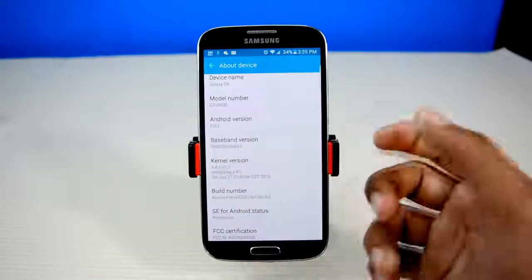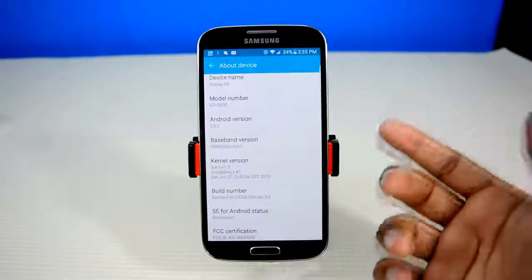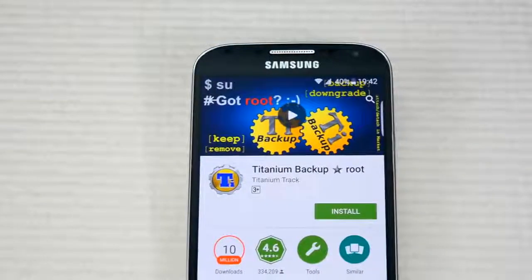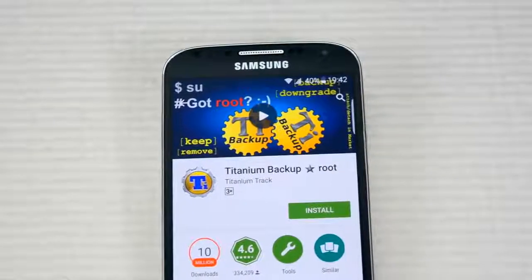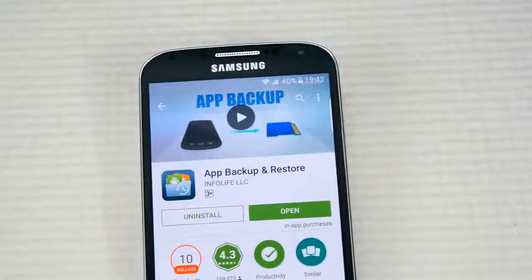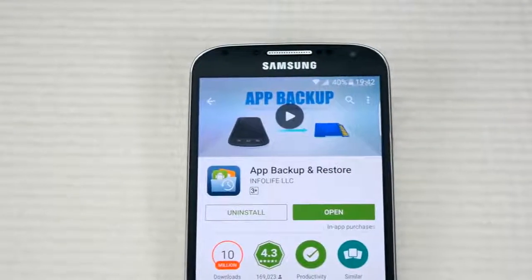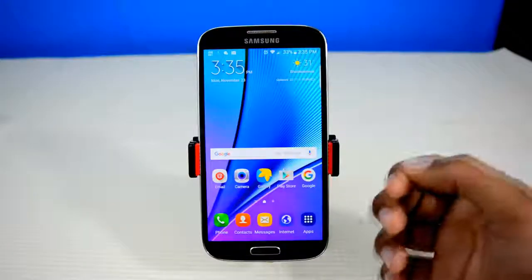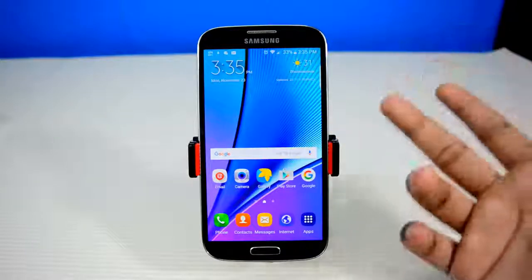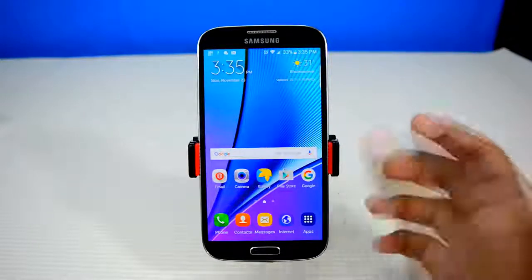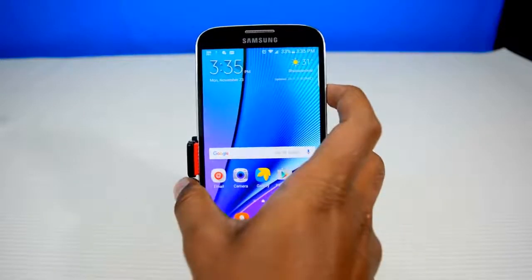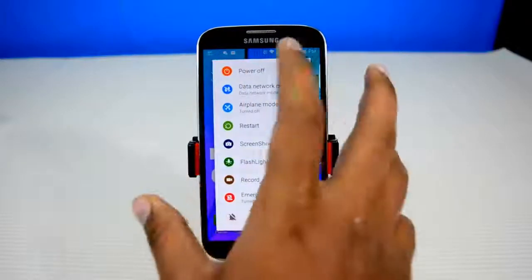And also, most importantly, make a backup of all of your data and apps on your phone by using Titanium Backup if you have root, or use the App Backup and Restore app. Both apps are free on the Play Store, as flashing a custom ROM will wipe all of your apps and data on your device. Alright, it's time. Let's go ahead and flash a custom ROM. First of all, you'll need to turn off your device.